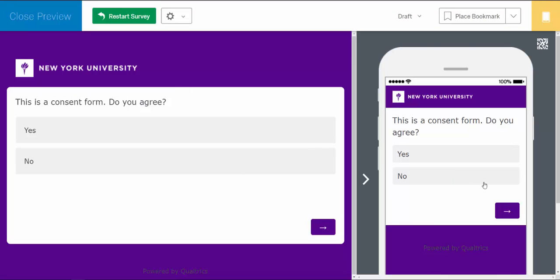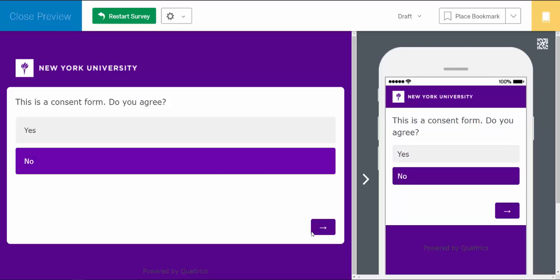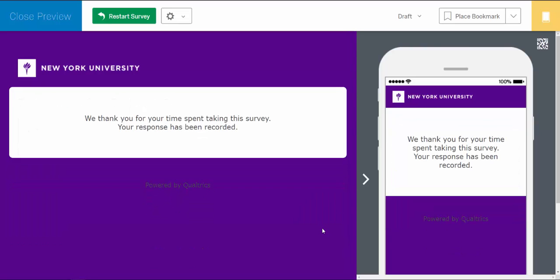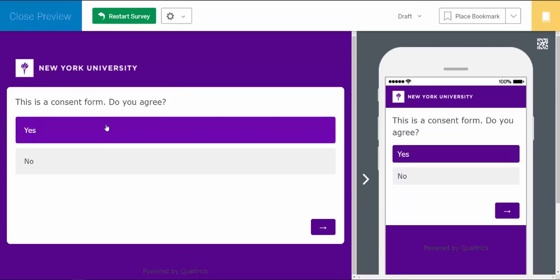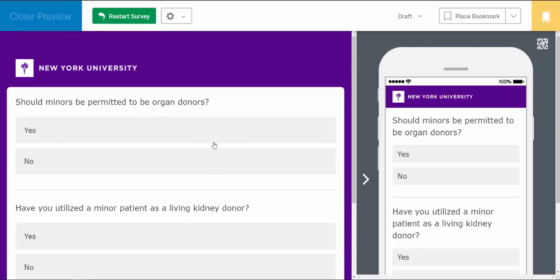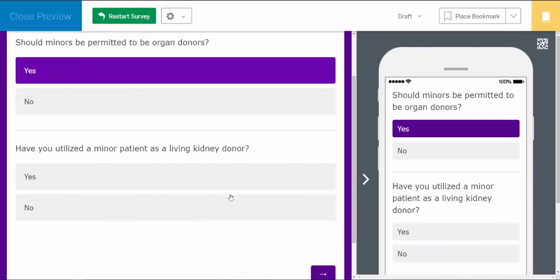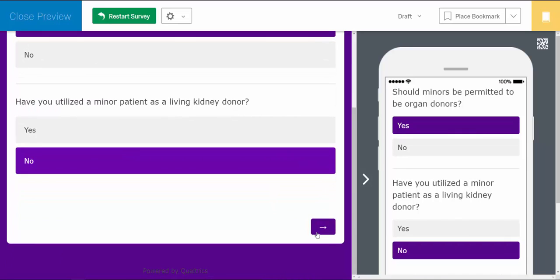Again, we can see the version on the web on the left and on a mobile device on the right. I'm going to click no, I don't consent, and that should take me right to the end of the survey. And it did, that's good. I'm going to restart the survey and follow along. So I'm going to say yes, I consent. I'm going to say no to see if the logic works.